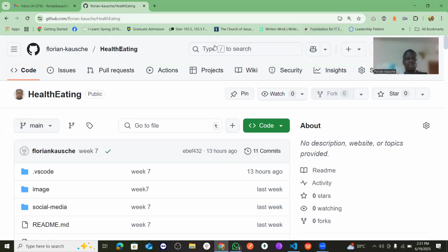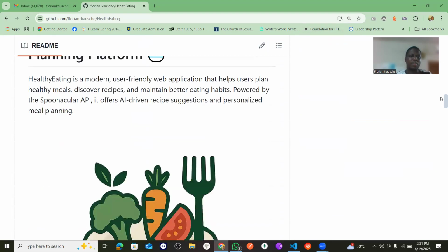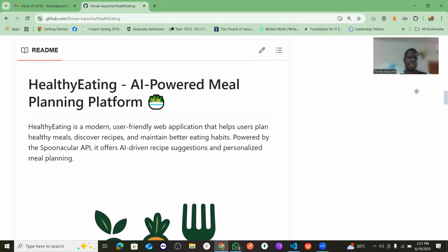So my website is the HealthyEating website. It's a modern, user-friendly web application that helps users plan healthy meals, discover recipes, and maintain better eating habits. It is powered by the Spoonacular API. So I use the Spoonacular API.